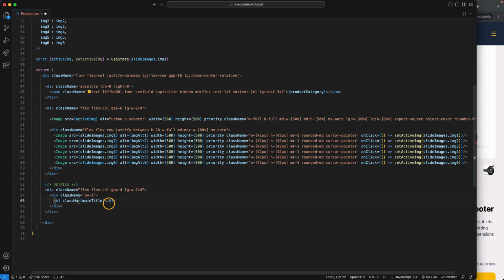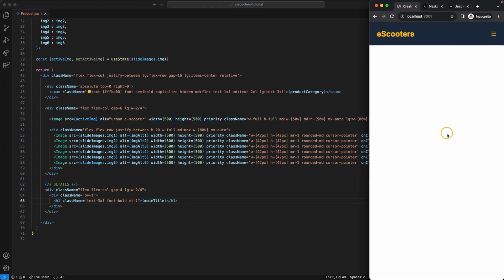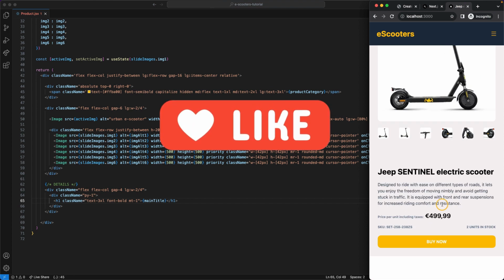Class name, and the main title text is going to be 3XL, font bold, margin top of 1. Okay, we don't see anything because we have not called the component yet on the home page, and we have not passed any props to it. That's why it's blank, and that's why we still look at the finished version so we see what we are doing.